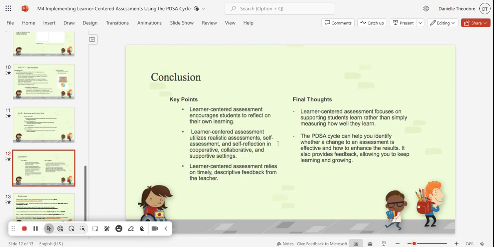In conclusion, a learner-centered assessment encourages students to reflect on their own learning. They take true ownership over their learning. In a learner-centered assessment, we utilize self-assessment and self-reflection in cooperative, collaborative, and supportive settings. And finally, learner-centered assessment relies on timely descriptive feedback from the students and from the teacher.